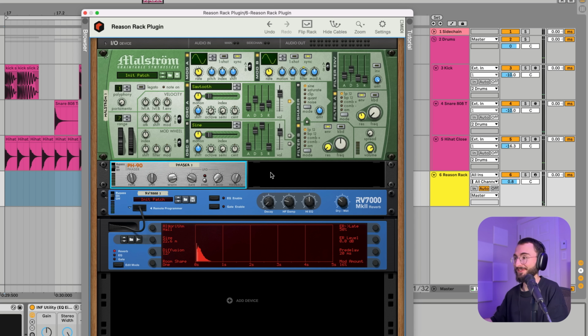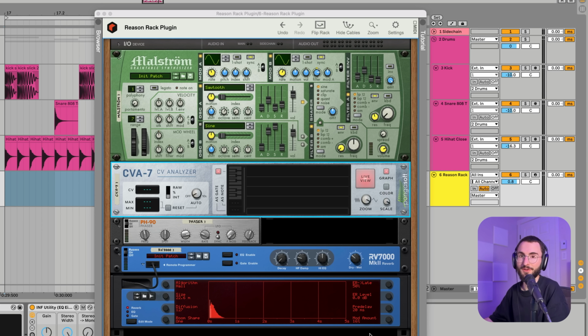Super cool for giving stuff movement. And now if I change the LFO speed, for example, it'll affect both the filter cutoff and also the phaser, of course, because it's linked to that. Amazing.